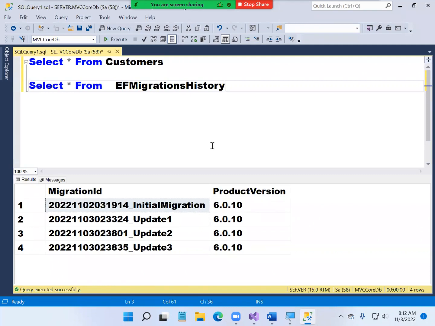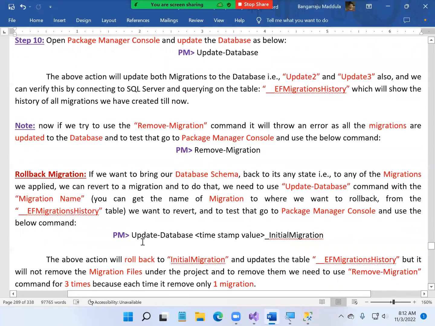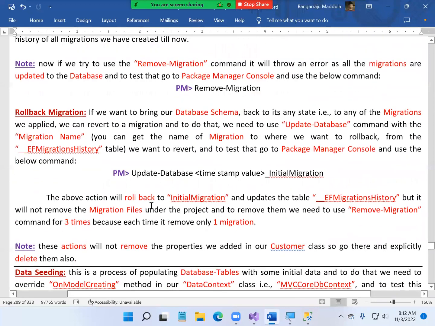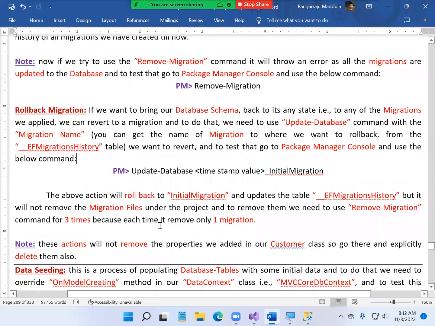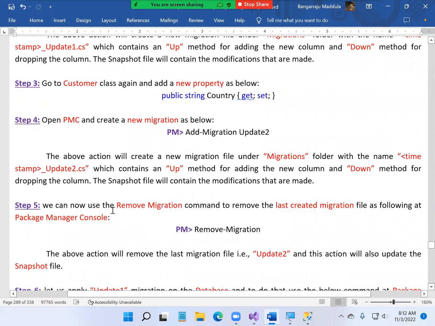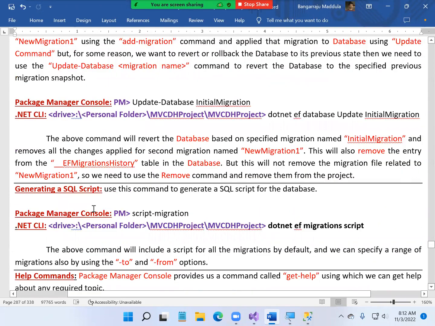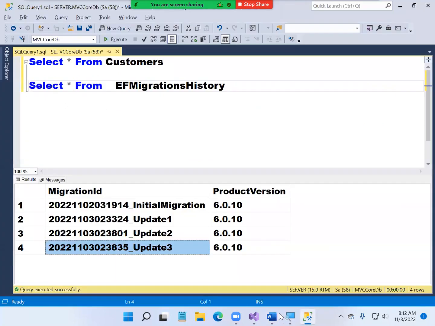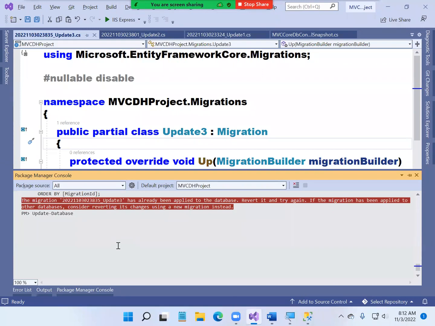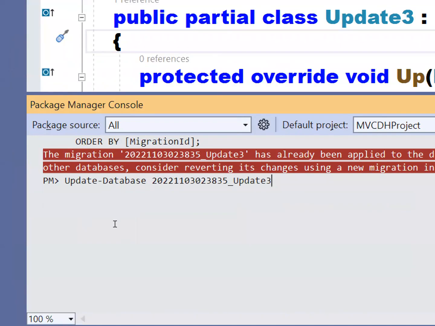How can you revert? Simple. Watch. What is the revert command? The revert command is update database only. The revert command, how you revert, is update database only. We already learned update database. If update database is specified with a migration name, it will revert to that. Say I'm specifying this to update 3.